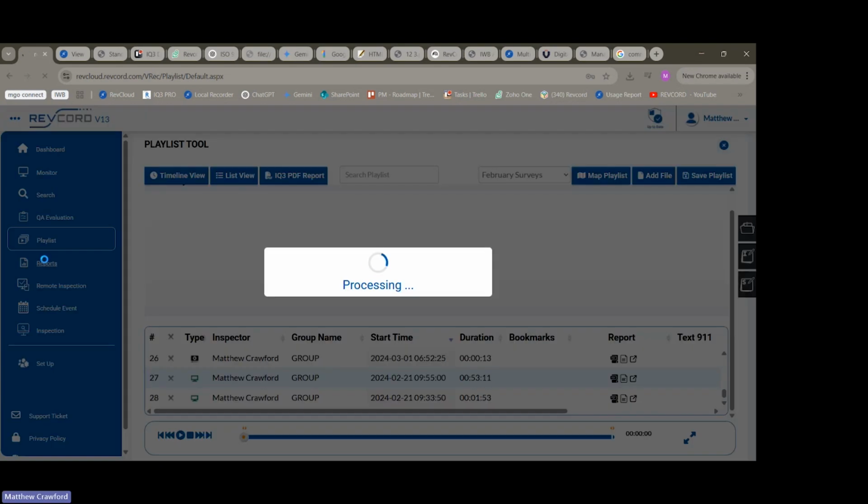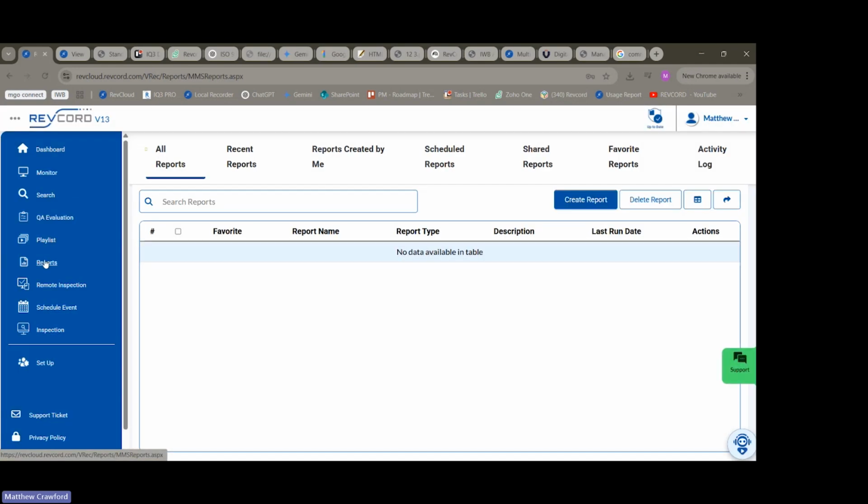Down below playlist, we have reports. This just allows us to pull reports on a broad variety of system data. You know, you can pull reports on certain inspection items that were added, non-compliant statuses, things such as that.